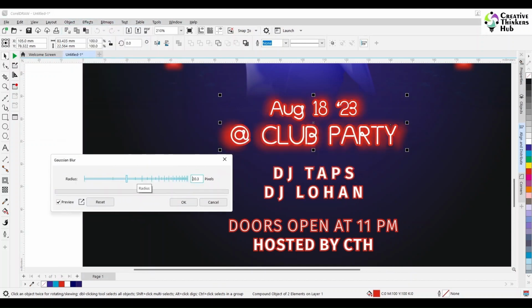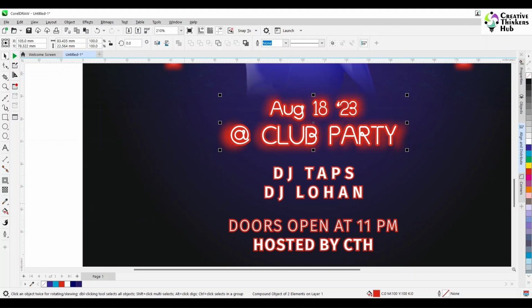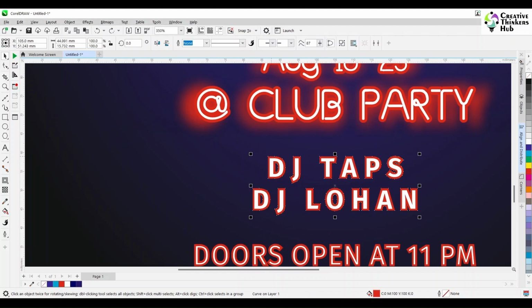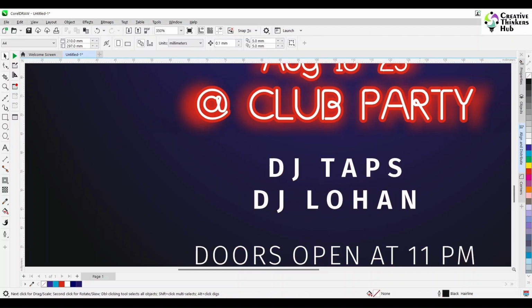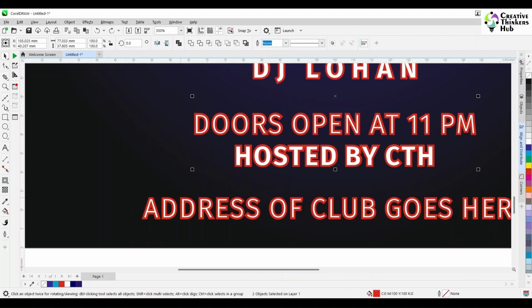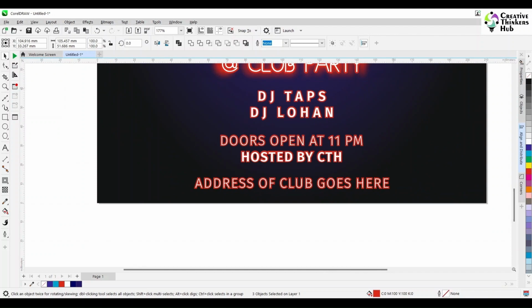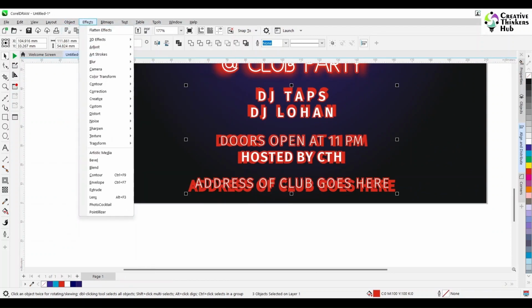Okay. So you're getting this slight shine around, or the light effect around the object. Copy paste, Control Page Down, increase the size and give the blur here.